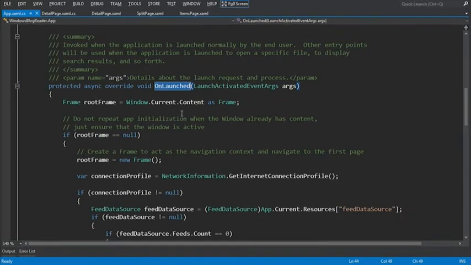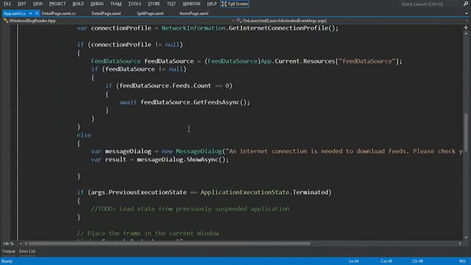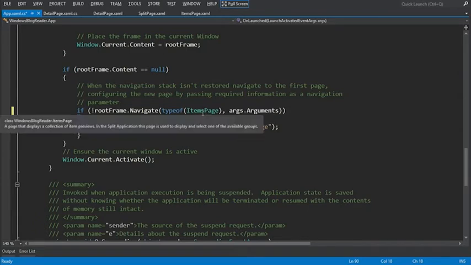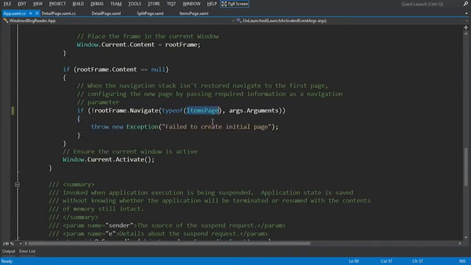We'll full screen this. This code gets an existing frame if there is one. Otherwise, it creates a new one and sets it as the Window content. And if we scroll down here, after the code from the last video that we added, under our rootFrame.Content equals null, we actually see a code to navigate to the MainPage XAML page. Instead of navigating to the main page, we're actually now going to navigate to the ItemsPage. So we'll see that our ability to pass in ItemsPage to the Navigate method, and that'll create an instance of the ItemsPage.